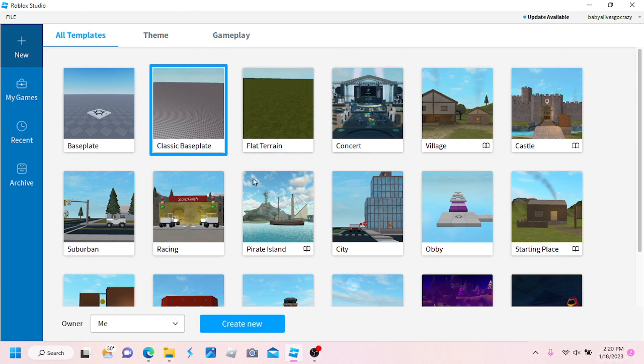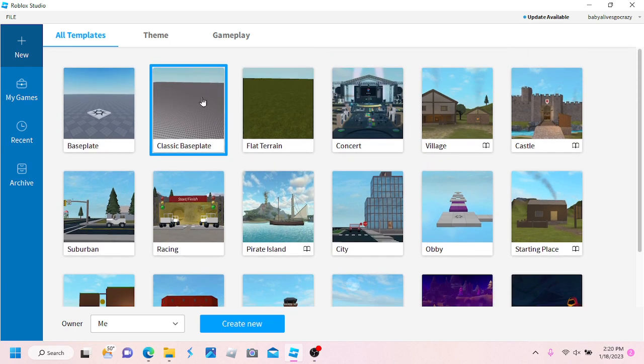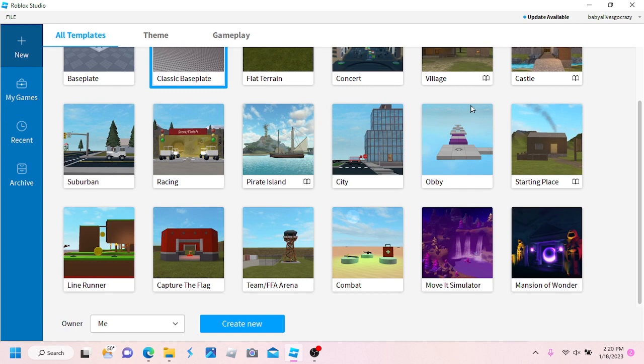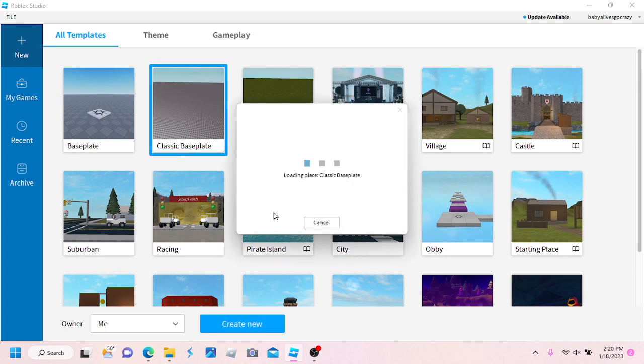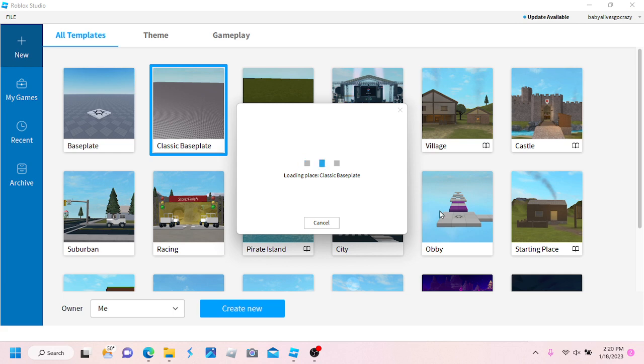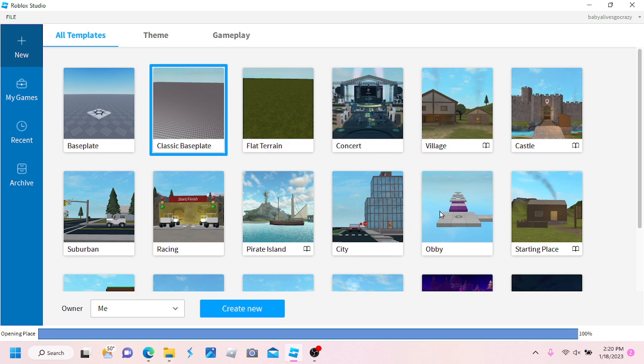So once you have your studio open, you should see all these templates. You want to select the classic base plate. Now I prefer that, but if you didn't want to do base plate, that's fine. You can choose any one of these, but I just do this one. You want to go down here where it says create new. This will load the template that you selected, and just wait for it to load.